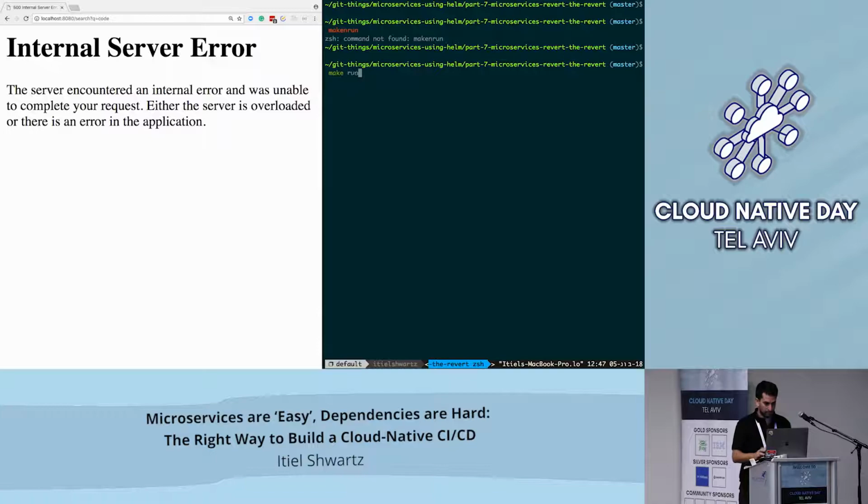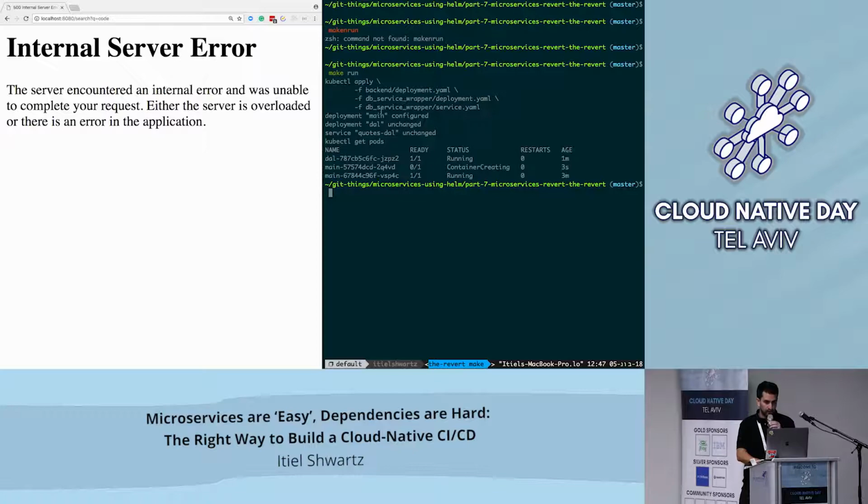So as you can see, the main has changed, but the DAL didn't change. I'll just do one port forwarding.